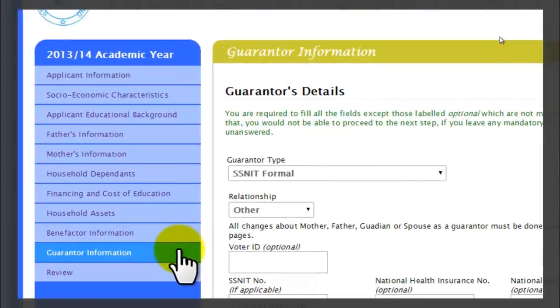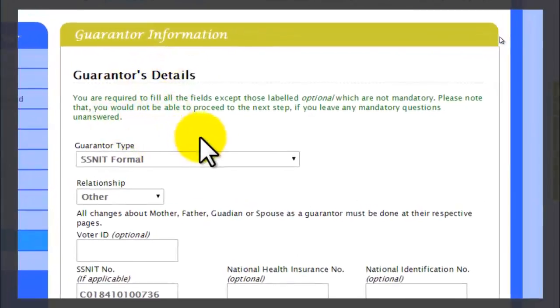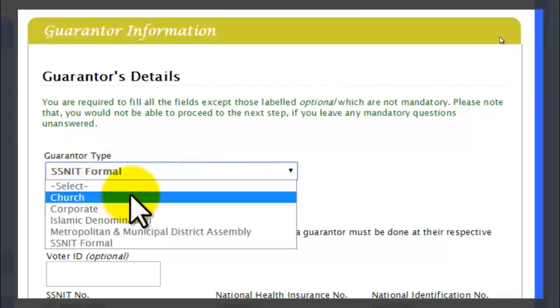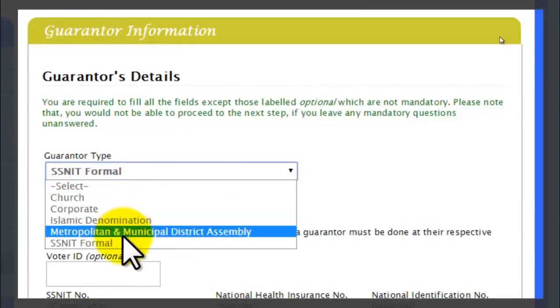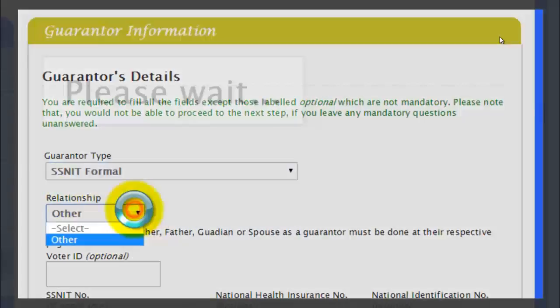Guarantor information. Information regarding any type of guarantor you choose, be it SNIT formal, SNIT informal, church, Islamic denomination, corporate, and metropolitan and municipal district assembly, is provided by you.